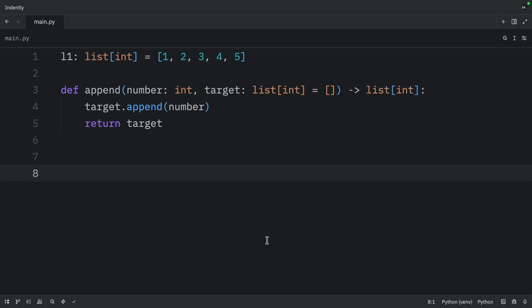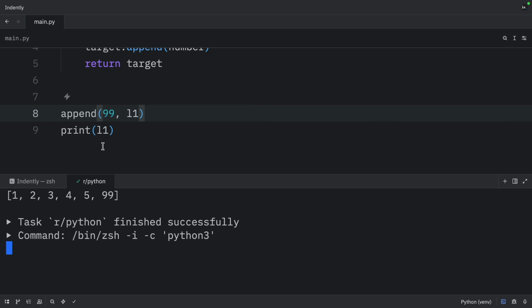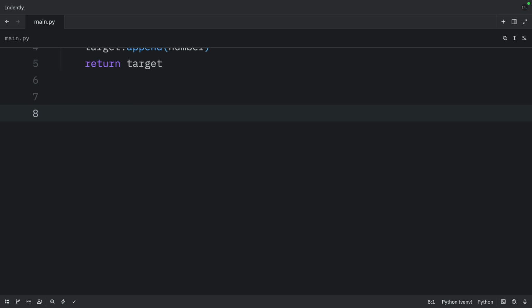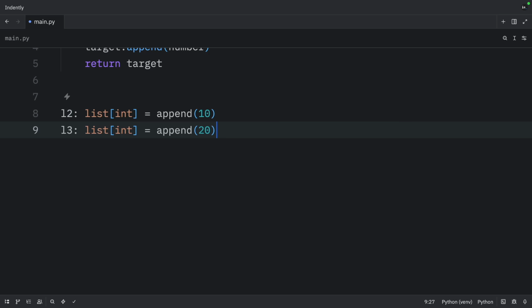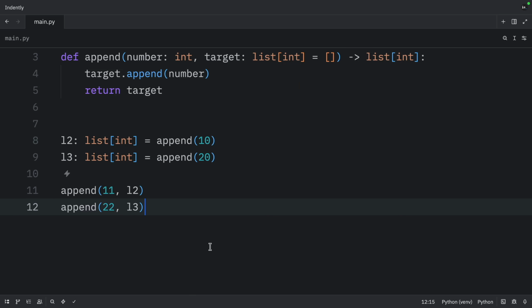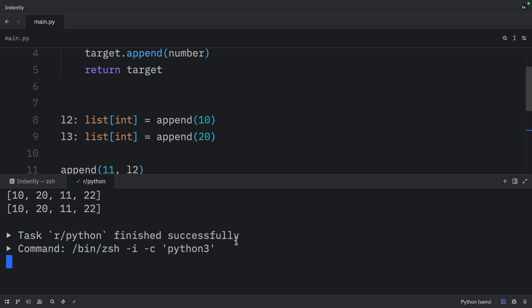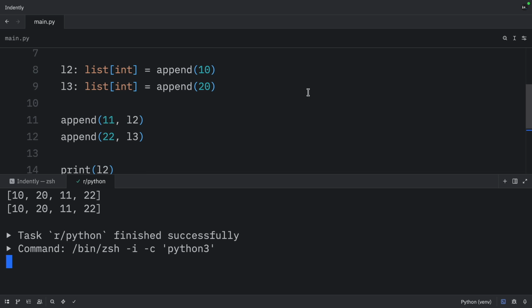When we test our function, it's going to look like it works just fine. As you can see, we managed to append 99 to L1. But watch what happens when we create lists using the mutable default. So here, since we don't provide a list, it's going to use the target list as the default. Then we're going to append numbers to L2 and L3. And finally, we're going to print the contents of both of these lists. And as an output, you're going to notice that they share the exact same data, which is quite silly.